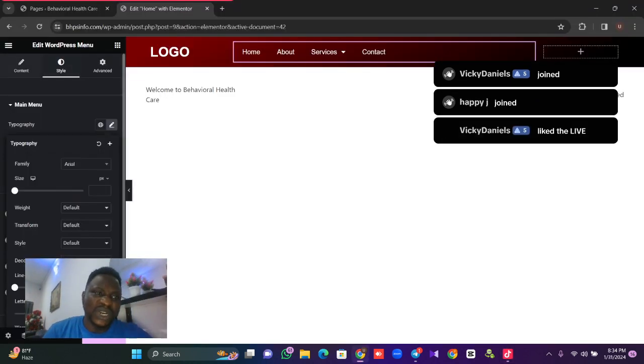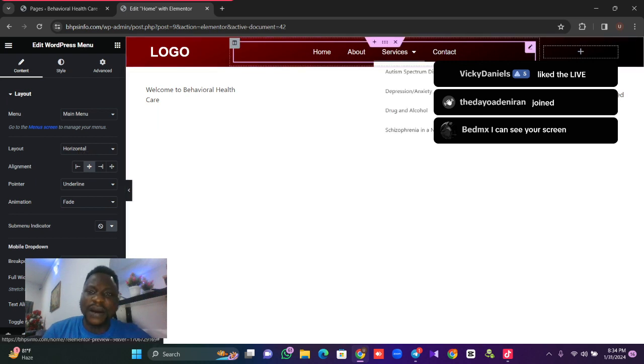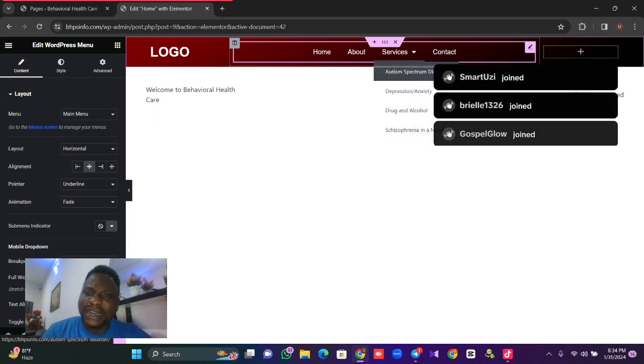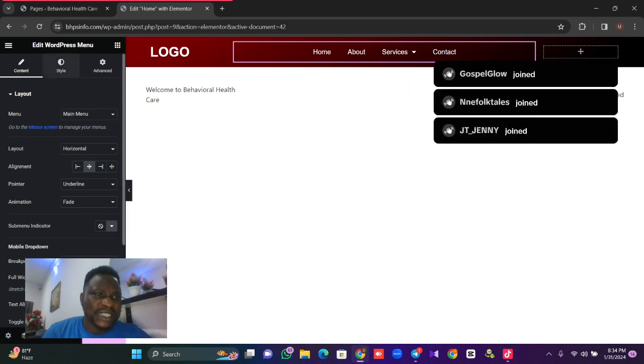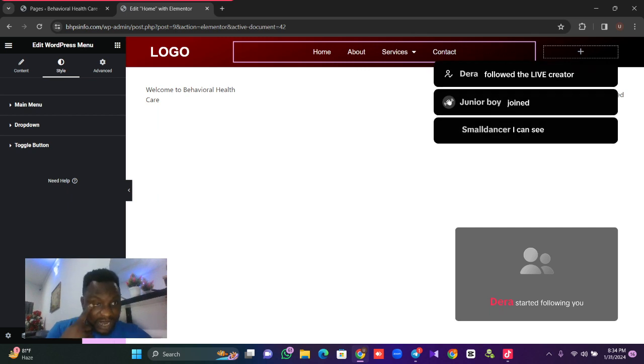Now I am going to centralize it. I'm going to take it to the middle. Now on this alignment, I'll take it to the middle. Now if you see, if I hover on services, you see I have another drop down. This is called a drop down, but I want the background to align with my color. So I'll come to style, I'll come to drop down.